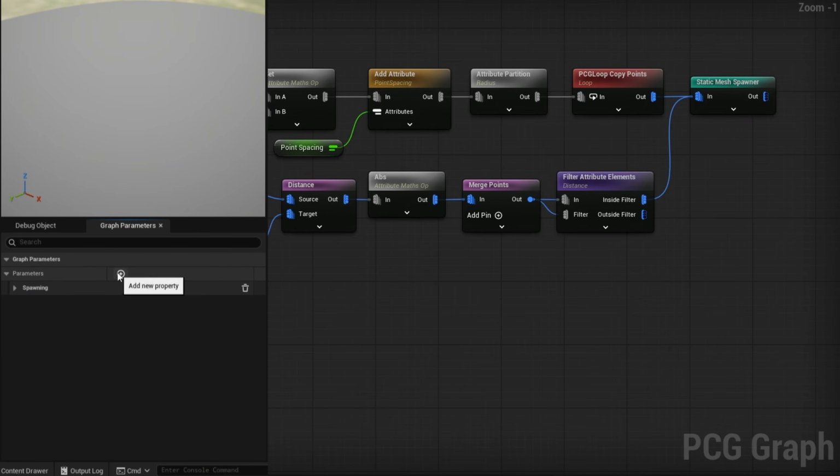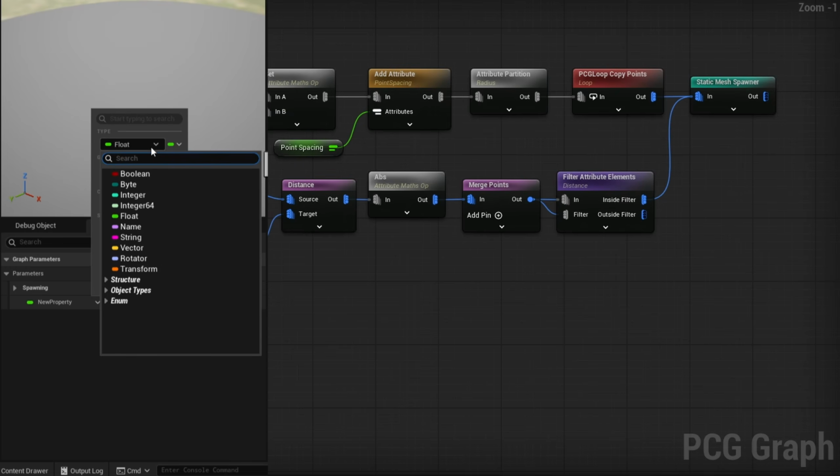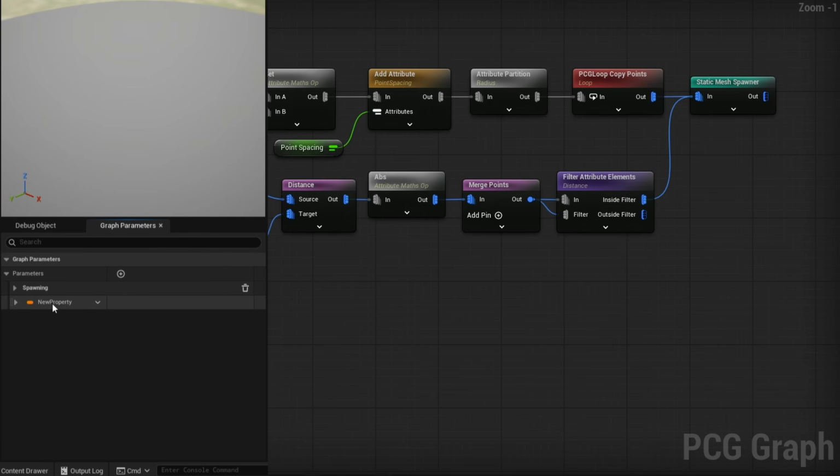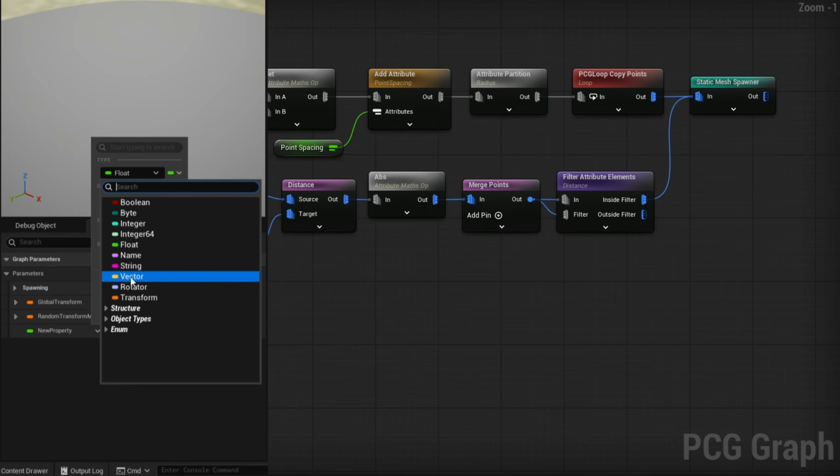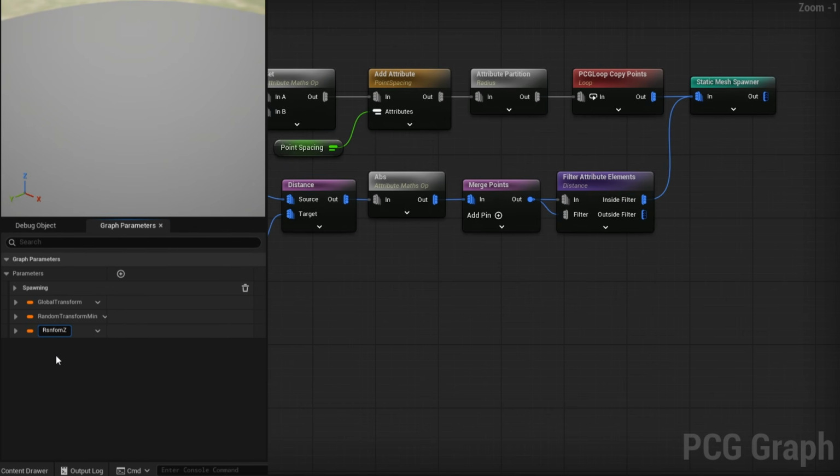Let's go ahead and add some variables for offsets. So we'll change this one to be a transform, and we're going to rename it to global transform. This is going to be our overall global offset. If you want to just move everything up, down, left, rotate it, whatever you want, that's going to go into global transform. Then we'll have one more transform that's going to be our random transform min, and one more transform that is going to be renamed to random transform max. Now, by default, it sets scale to 1.0, rotation 0, location 0. So this is great for defaults.